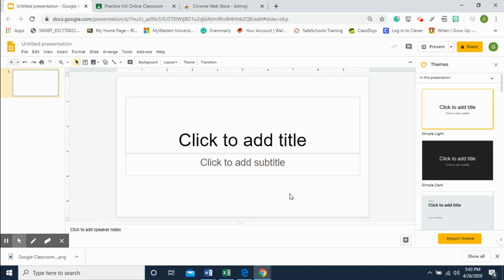Hi, today we are going to create a banner for our Google Classroom. We know that teachers are involved in e-learning, and so this is a way to personalize your classroom for your students. Also, we're going to add a Bitmoji to our banner.